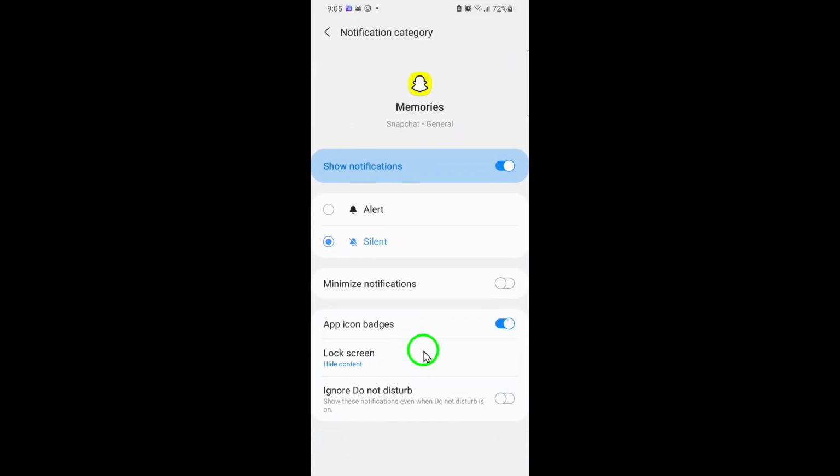Finally, toggle off the switch next to App Icon Badges. Once you switch this off, those little red notification dots on your Snapchat Memories icon will disappear. You'll no longer get those badge alerts constantly reminding you about your memories.